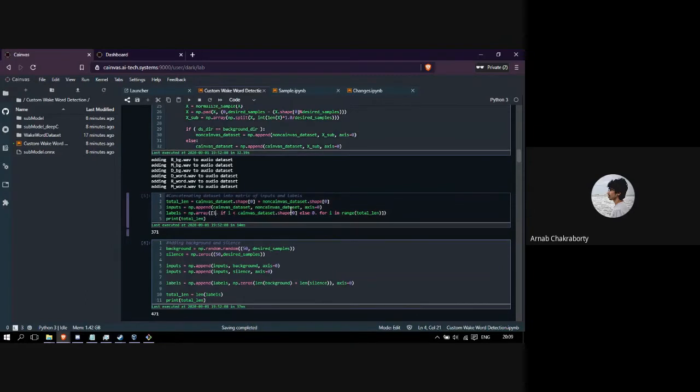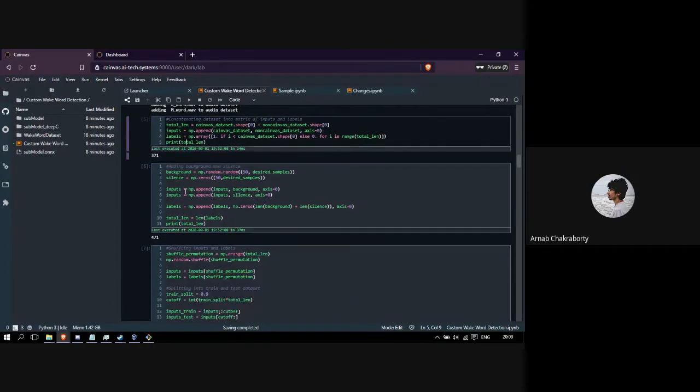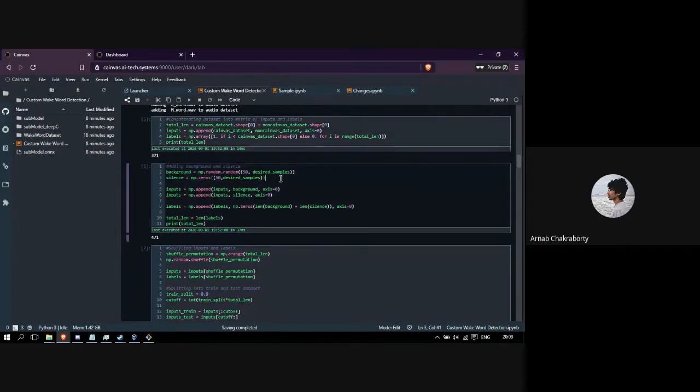So one indicates that it's canvas, and zero indicates that it's anything else but canvas, right? Background noises or silences. So over here, as you can see, the total length is 371. So that is the total number of samples that we have, and we are adding background and silence to it, so that it can also differentiate between any kind of noise or any kind of silence that might be there, right?